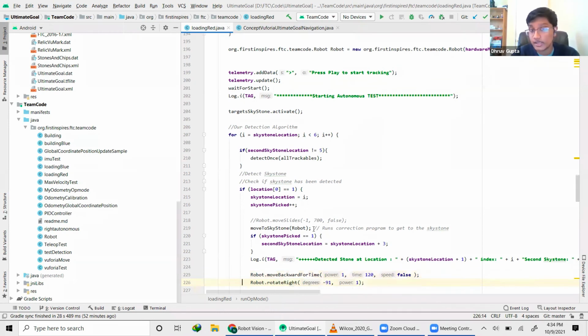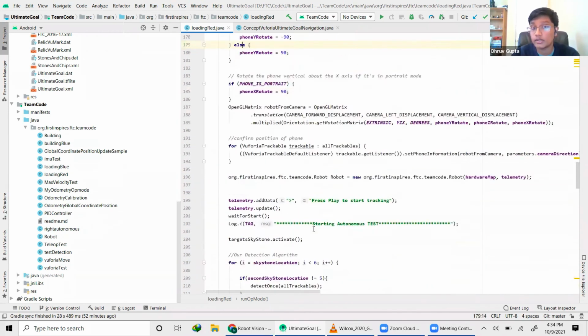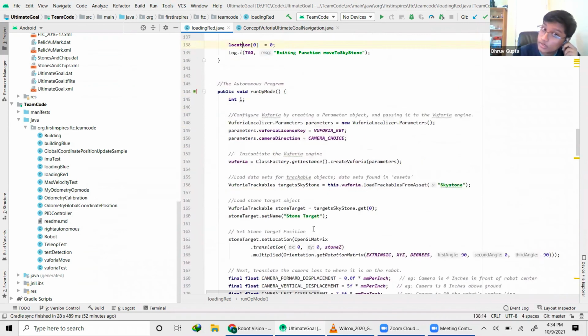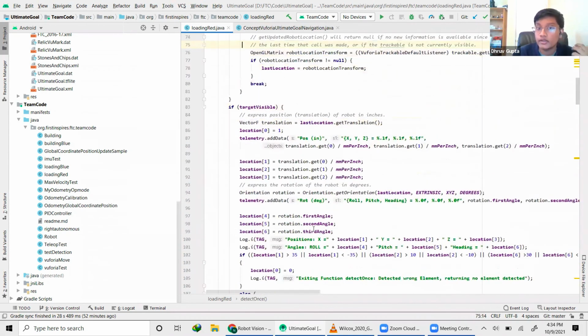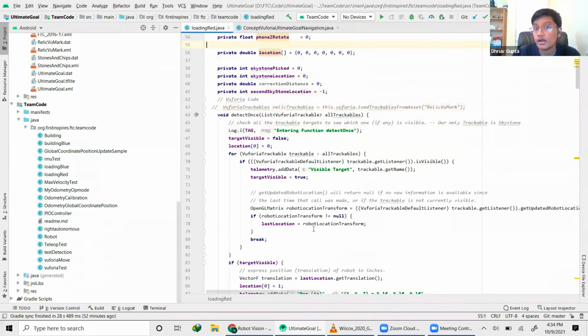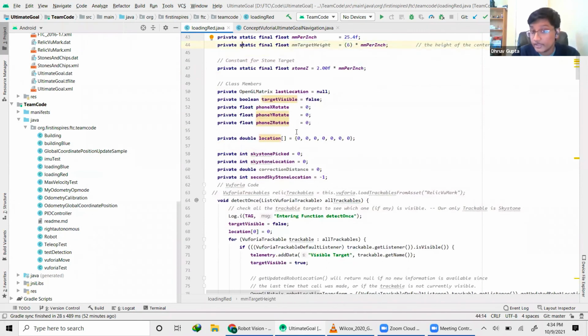So this is basically how Vuforia works in a program and some of the special things you can do with it. Again, probably the most useful feature of it is the fact that it gives you all of the distances in relation to the skystone or whatever you are detecting, which is really useful.